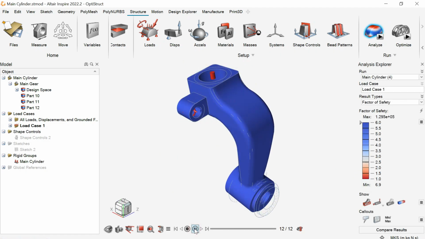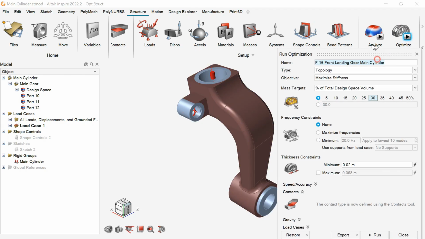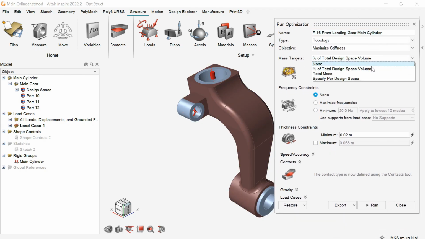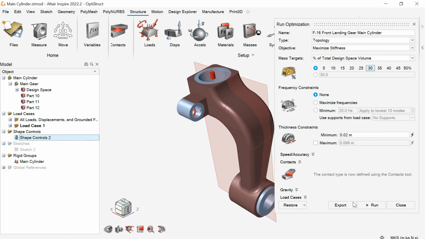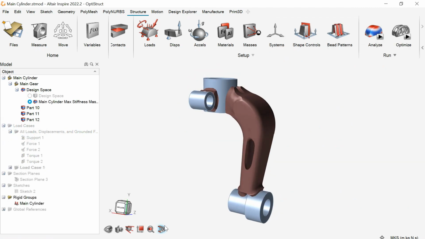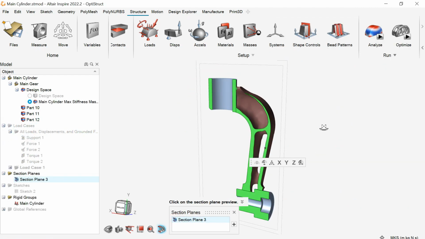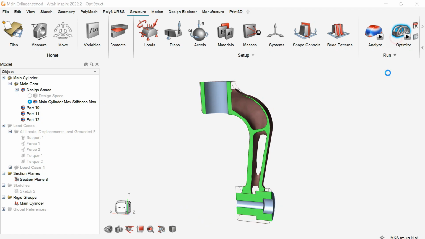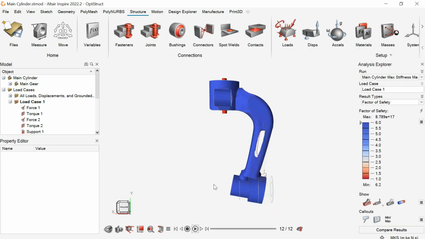We can see the movements of the model and then the safety factor, which is very important when we analyze parts from the aircraft. Then go to the optimization. I would like to choose the maximum stiffness and remain just 30% of the material, and also the step control. Let's wait. After that, we need to choose the cut section to see the inner part pattern, and maybe analyze it again to make sure it's safe. Well, it's quite safe, no worry about that.